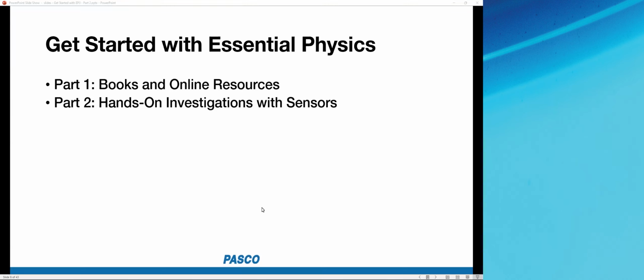Part 1, happening earlier today, was a focus on the resources, specifically the books and online resources to support everything from investigations, which is the focus of Part 2, to regular assignments, filling in absences, and other resources that are available with the book system.